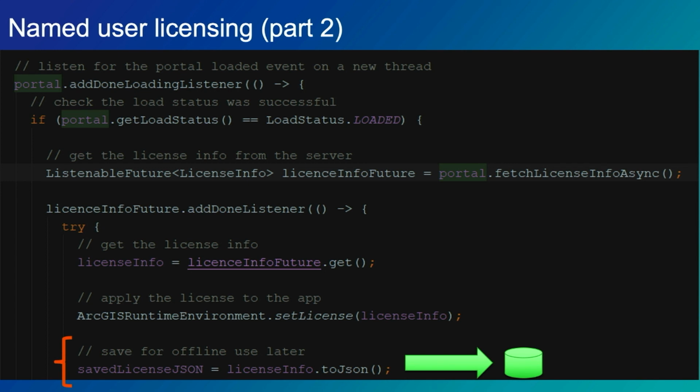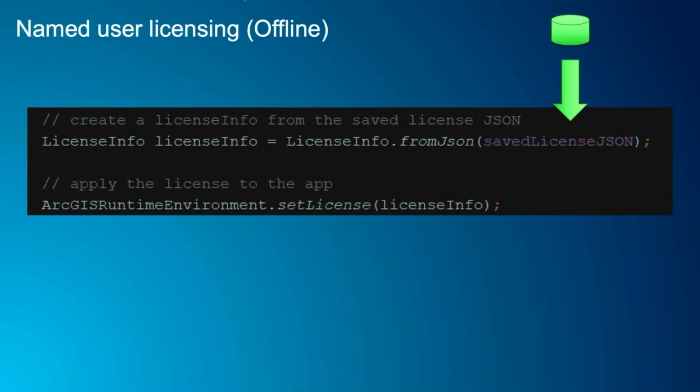And these strings work for a period of 30 days. So as long as you can reconnect to your portal every 30 days, it'll work for you. So starting my application up, when I don't have any network connection, I'm going to grab that string from disk, reinflate my license info class using the from_JSON method. And then, as before, I can put that license info into the set license method in my ArcGIS Runtime environment, and that licenses my application whilst I'm offline.